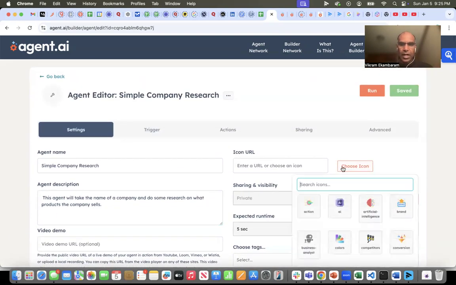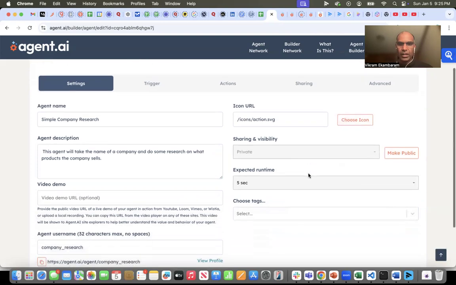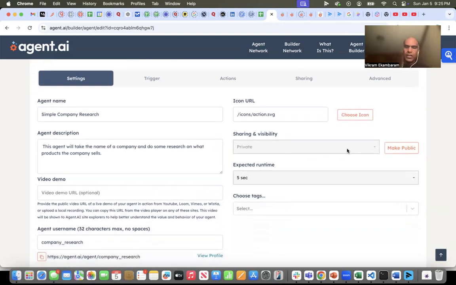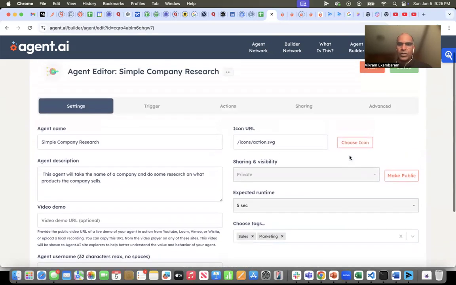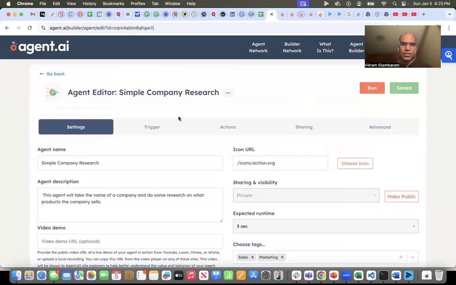And then you choose an icon. I'm just going to choose a default icon. For now, I'm not going to make any of these videos public. I'm just going to keep them all private. But once you've built it, you can make it public. It goes through an approval process, and then the people at Agent AI will approve it. You can tag this in terms of what kind of agent it is. I'll call this a sales and marketing agent. And what you'll notice is very quickly, it just automatically saves this.